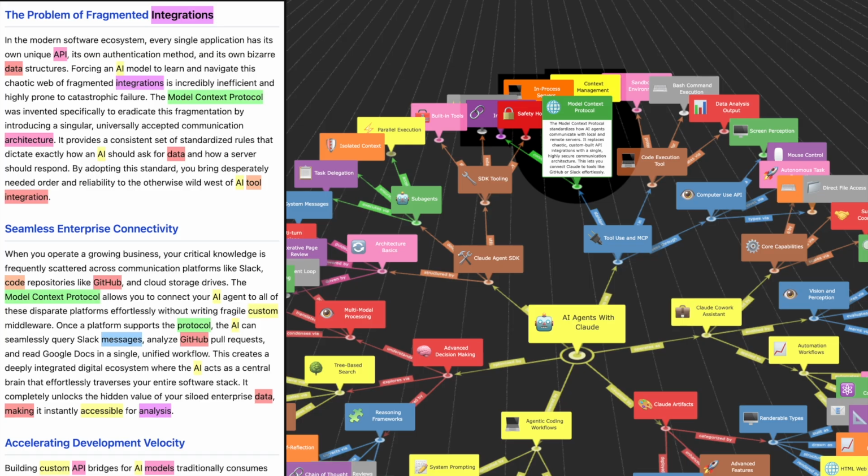The Model Context Protocol standardizes how AI agents communicate with local and remote servers. It replaces chaotic, custom-built API integrations with a single, highly secure communication architecture. This lets you connect Claude to tools like GitHub or Slack effortlessly.